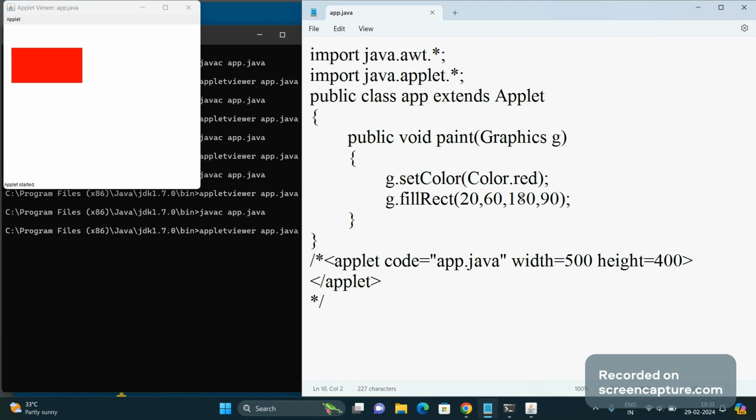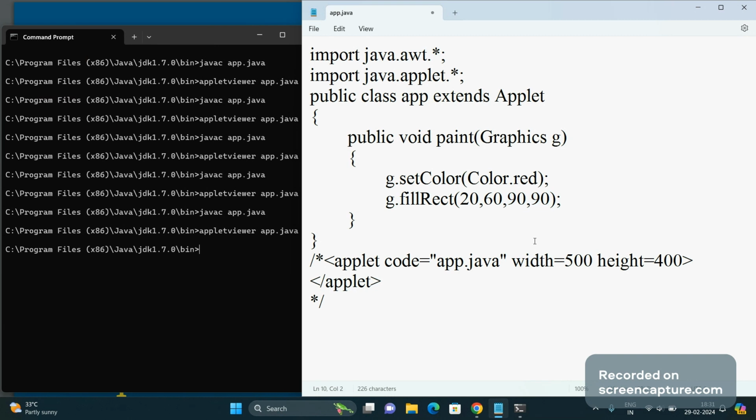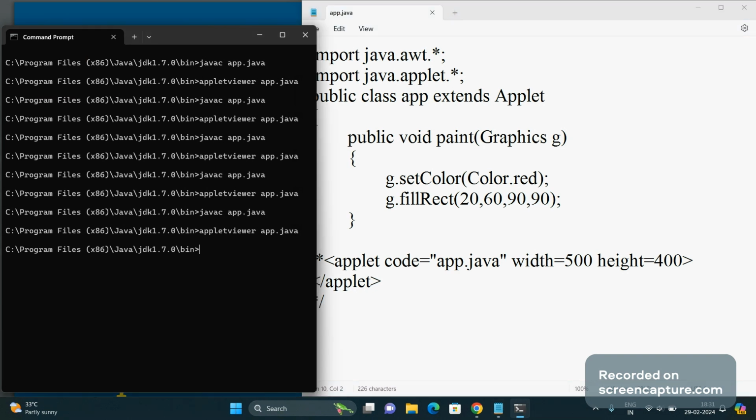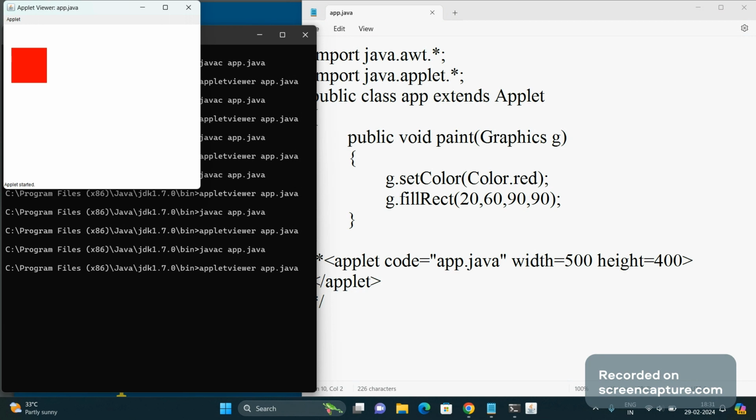For a square we have to give the width and height value as the same, so it will appear as a square. So I have changed the width and height value to be the same. Save the code, compile the code, run the code. Now it has become a square instead of a rectangle.